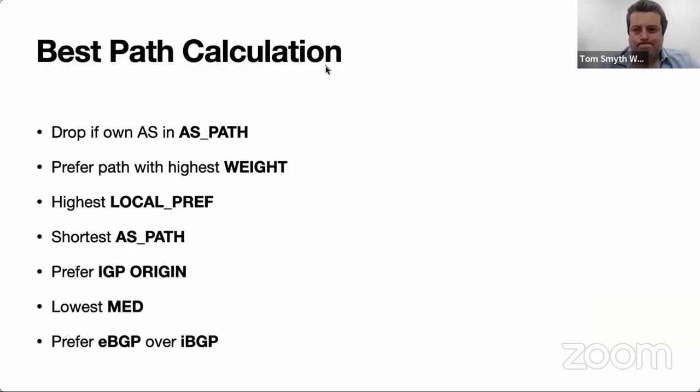Here we go. The best path calculation works by first dropping the update if your own ASN is in the AS path, then first looking at the weight, then local preference, then the shortest AS path. So you see that we have two ways of influencing the best path calculation before we look at the AS path, although weight is not considered in RFCs. It's only considered in real life, because it's a vendor-added feature. So we would only have local preference by looking at the RFCs.